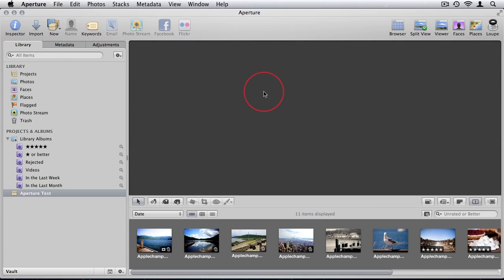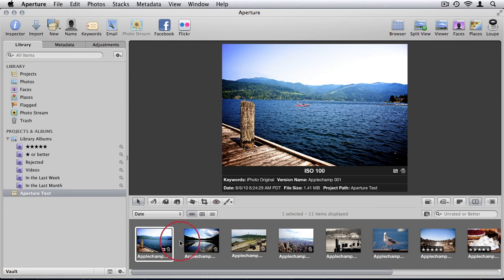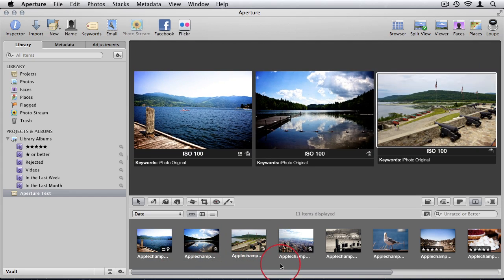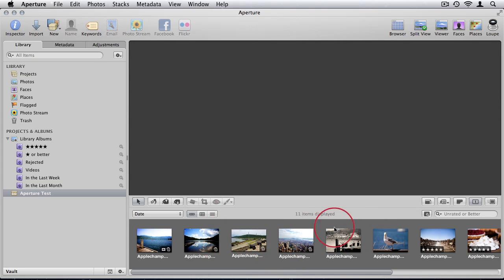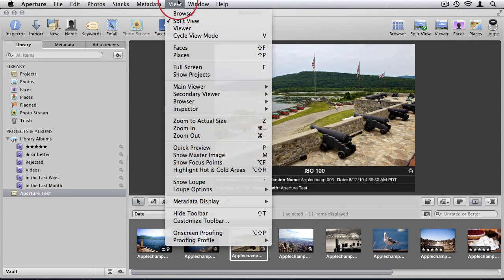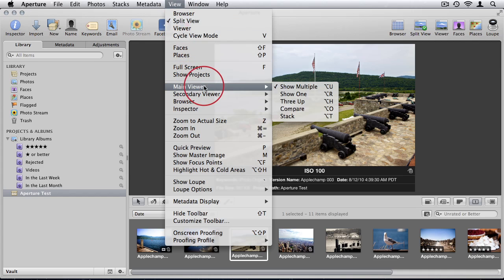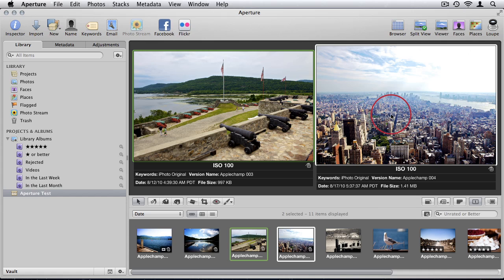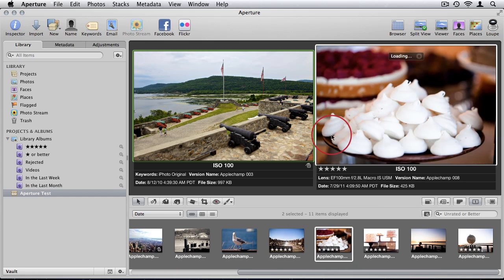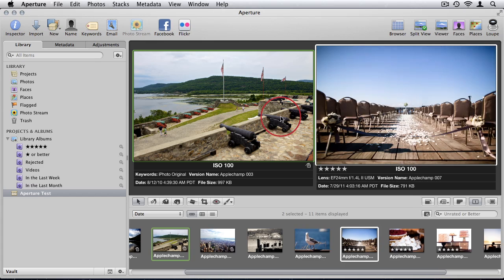So now that I've imported a few more images into my Aperture 3 library, there's just one more thing I'd like to show you that you can do within the viewer. If you select multiple images, or in fact, let's say you're working with many images and you want to compare one image to another, you can select one image and come up to your view menu and go to main viewer and select compare. Or you can memorize these keyboard shortcuts, which are quite handy. So if I click compare, now it shows me the next photo, and I can browse with my keyboard in my library, and I can see two photos side by side.